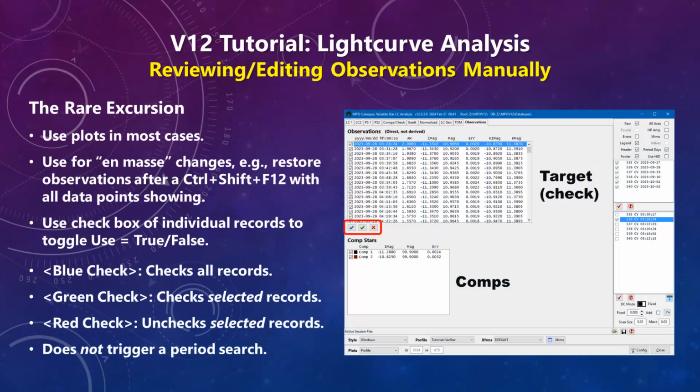On rare occasions, you may want to review the individual observations in table format. Note that for variable stars, each line also includes the observation for the check star. One of those times is when you accidentally exclude all the data points in a session by being too quick to click Ctrl-Shift-F12 on one of the Lightcurve tabs.